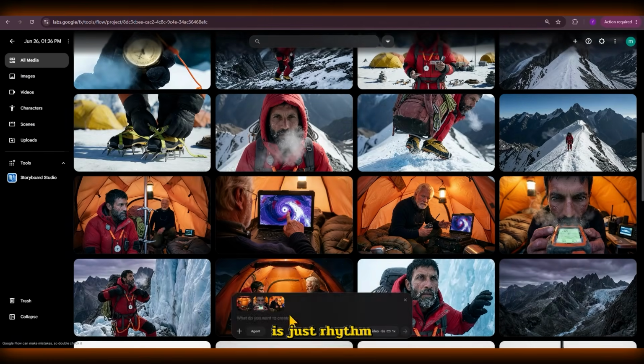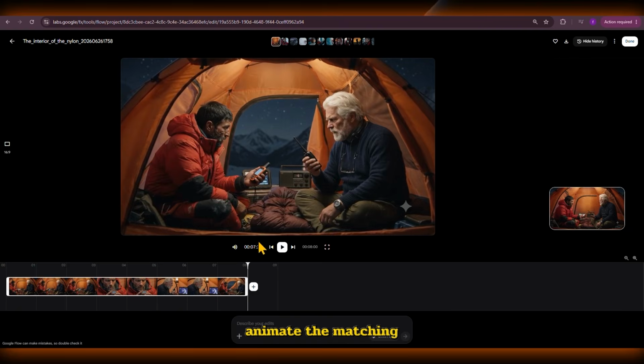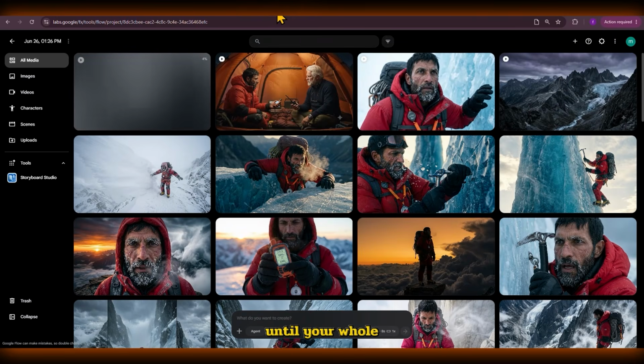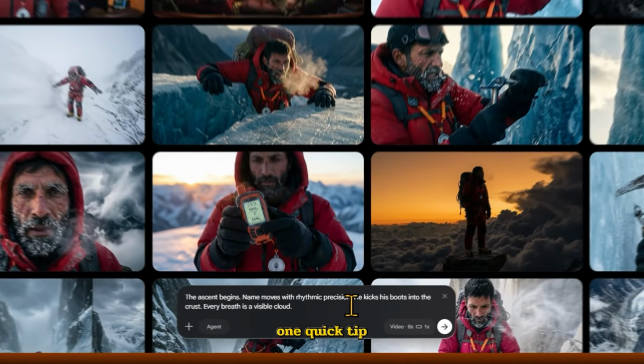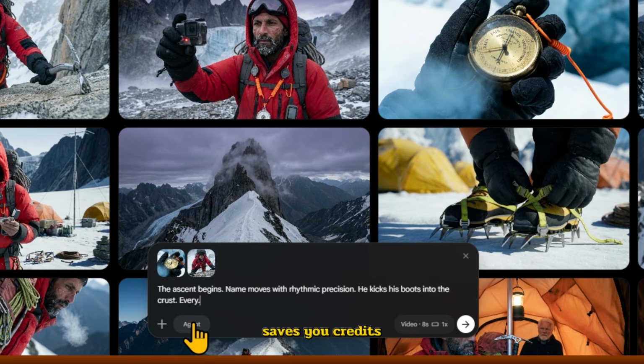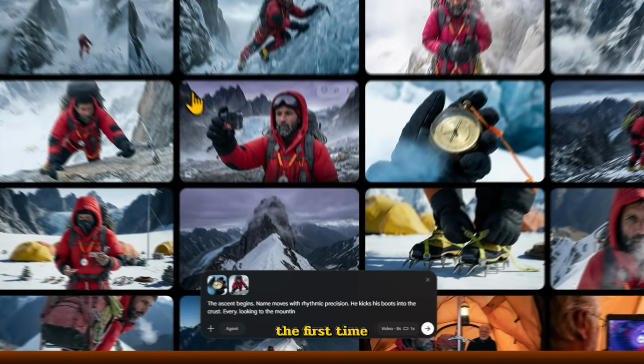From here, it is just rhythm. Copy the description, animate the matching image, generate, move to the next scene. Same 4 moves until your whole storyboard is alive. One quick tip: review each prompt before you generate. Catching a small fix early saves you credits and gives you a better result the first time around.